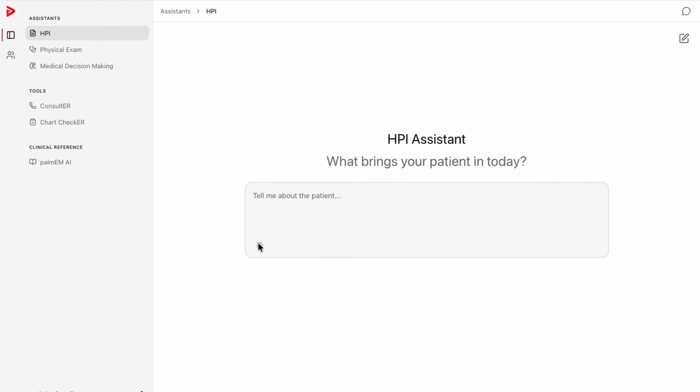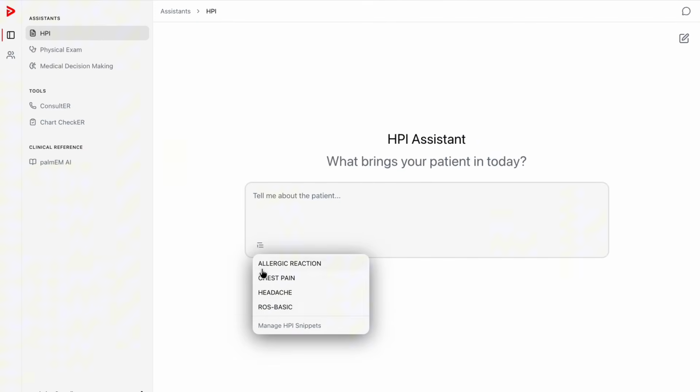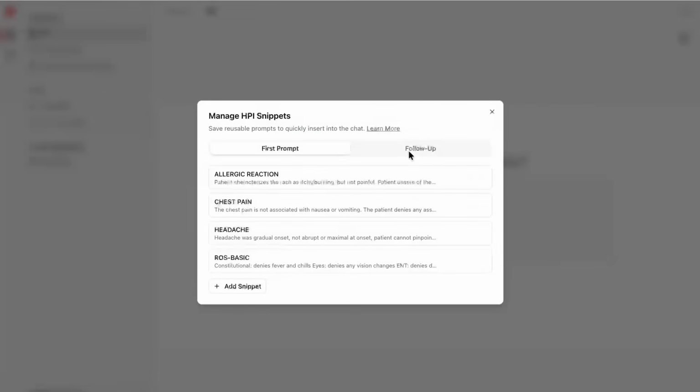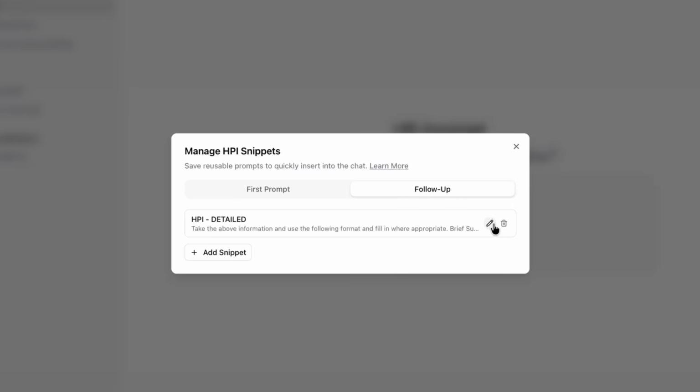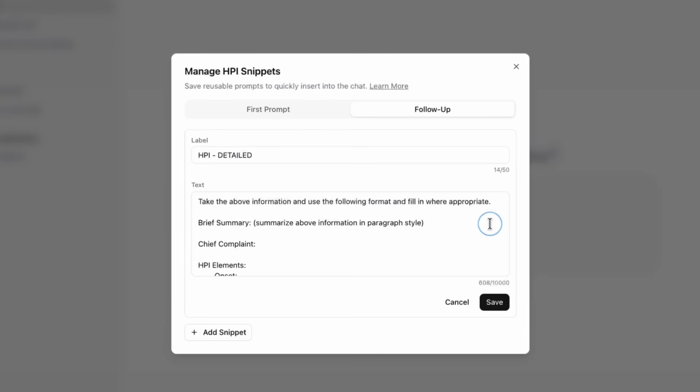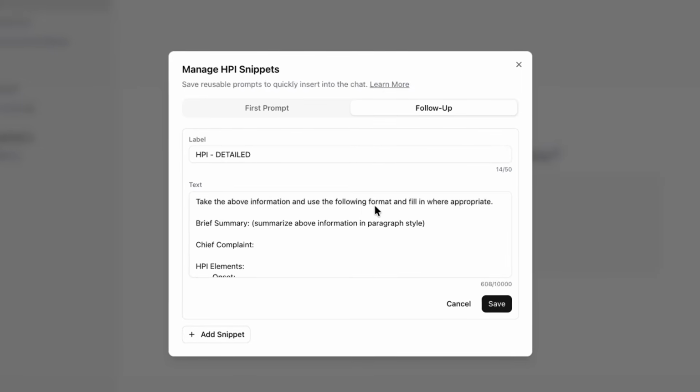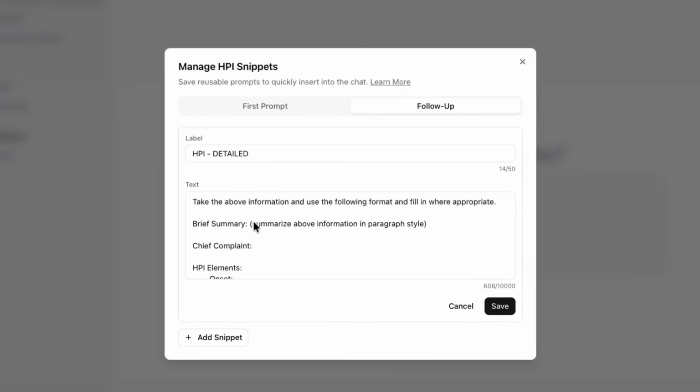Watch. Click the snippet icon again, then Manage Snippets at the bottom, and this time choose Follow-up Snippet. I already created my preferred format for my HPIs called HPI Detailed. If I go to the Edit button, you can see my text prompt. I've instructed the snippet to take the above information and use the following format and fill in where appropriate.